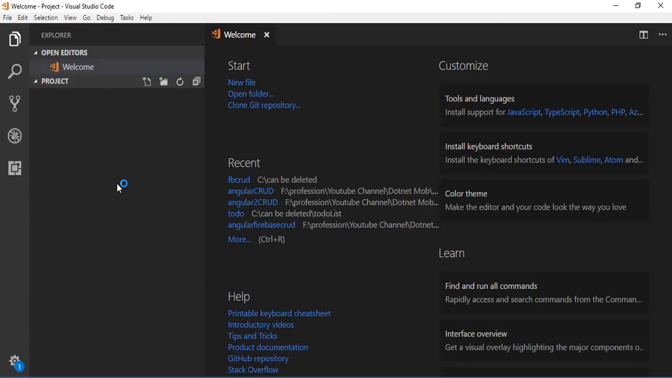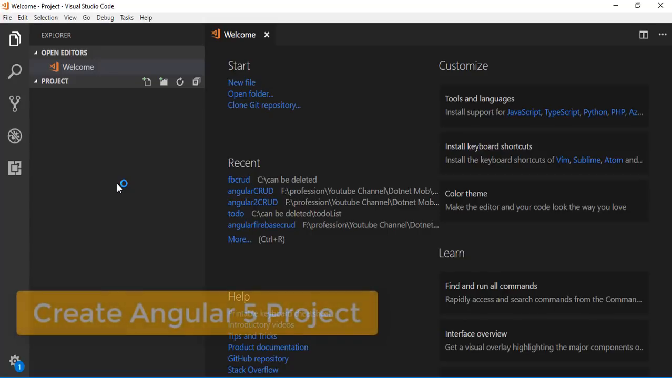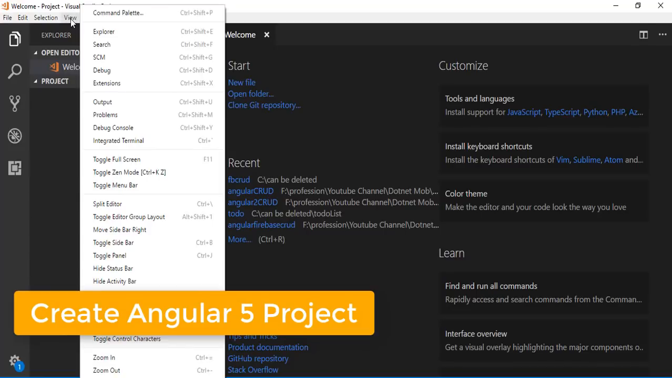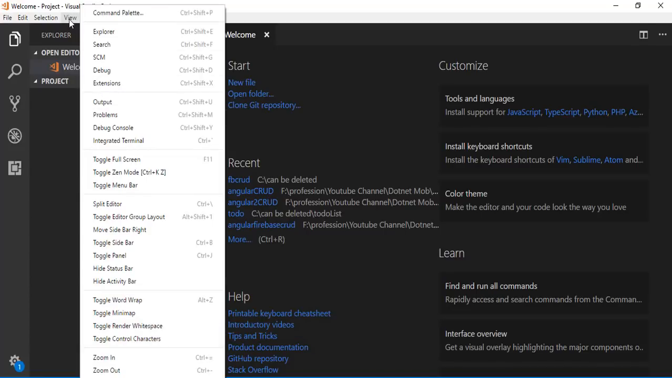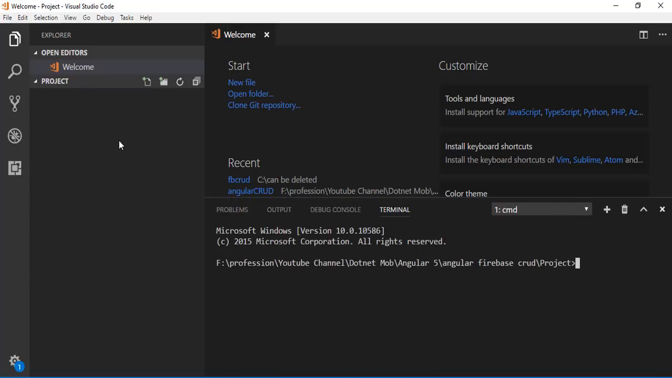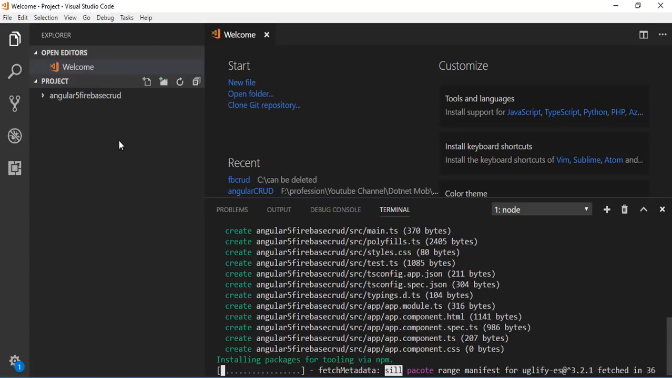Inside this project folder, we need to create an Angular 5 application. For that, you can use the Angular CLI command in your command prompt, or you can use the integrated terminal from this IDE. So I will use the integrated terminal. For that, you can go to View, then Integrated Terminal here. In order to create an Angular 5 application, you can use this command, ng new, then the application name. I will name this application Angular 5 Firebase CRUD. Hit enter.